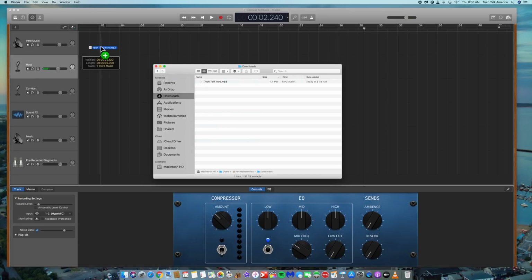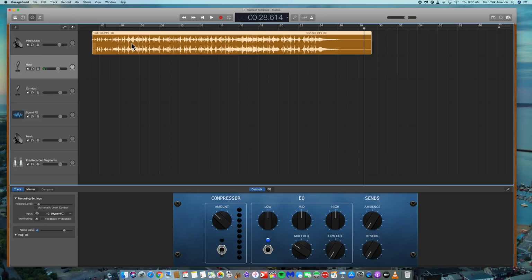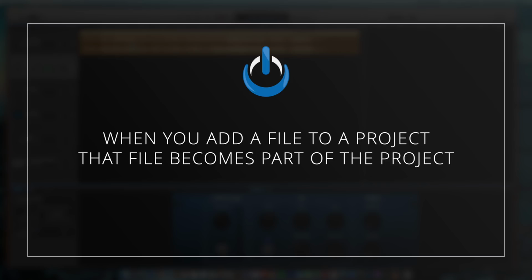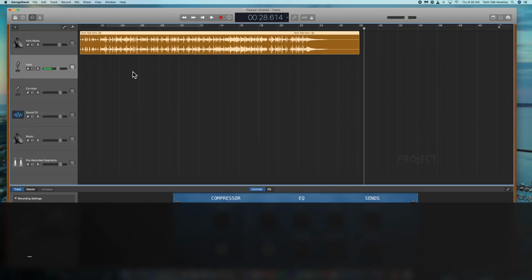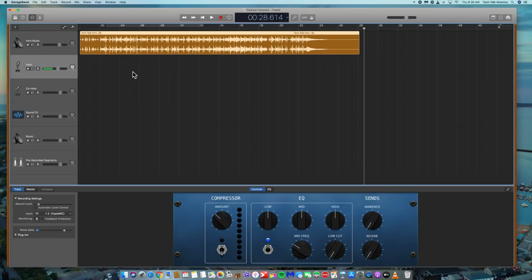And then I'll drag it just a little bit to the left so that it's at the beginning of the project. One thing I want to make clear is that anytime you bring files into your project, GarageBand creates a copy of that file to live inside the project file.